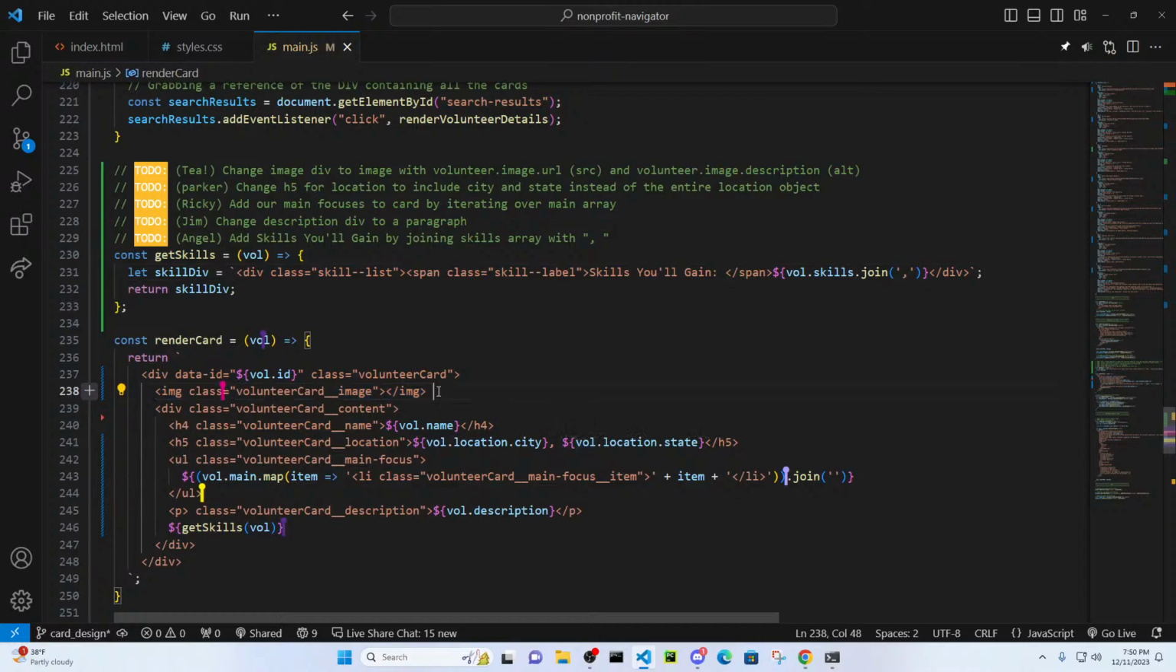And then, all right, so T's just looking for which attributes are required for the image element. We actually don't need a closing tag on an image either, I believe. We just need the opening. Parker, change H5. So Parker's done. Ricky, looks like you're done, right?